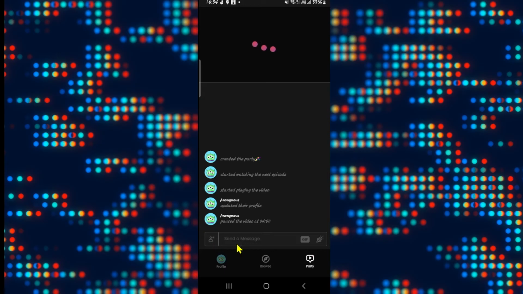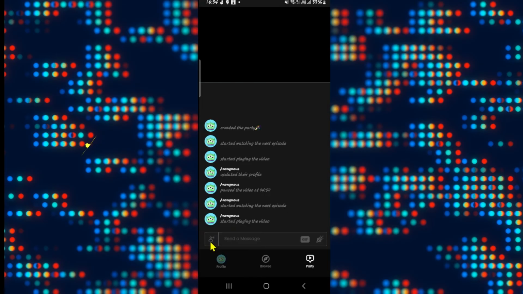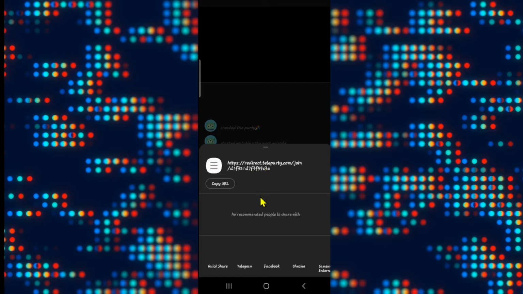If you wish to share this with someone, then you can tap on the add user icon alongside the send message box and you will receive the link that you can share with your friends, which they can tap on in order to join your watch party right away.